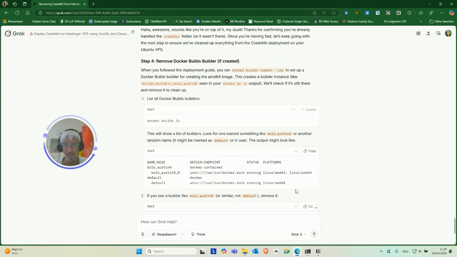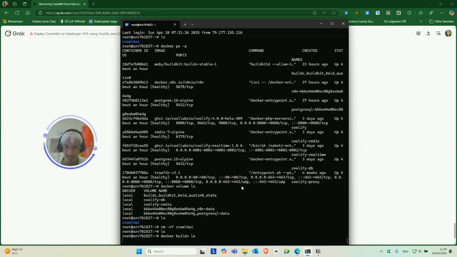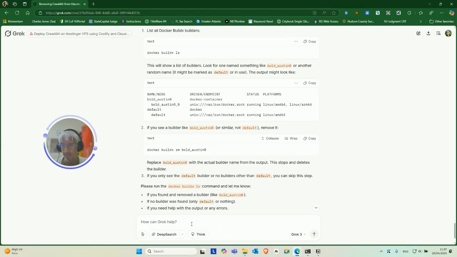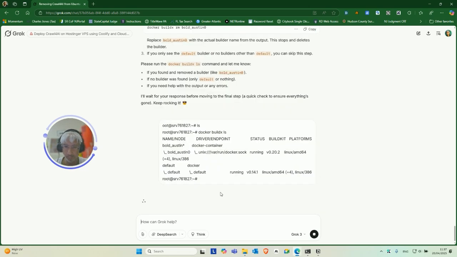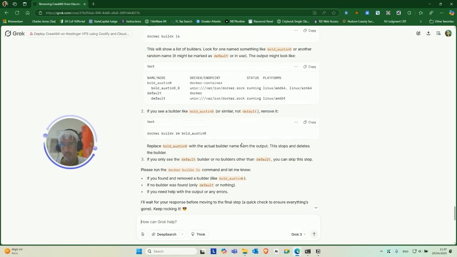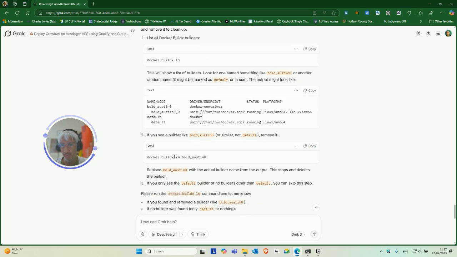There's a builder we might have to remove too, if you want to remove that. Let's see here. Doesn't look like it's here. Again, we'll just go through the footsteps here. Okay, so if it was there, you just run this command, docker buildx rm, and then the name of the builder. It gets named randomly. It's an auto-generated name. So it's going to be something weird like Bold Austin or whatever.